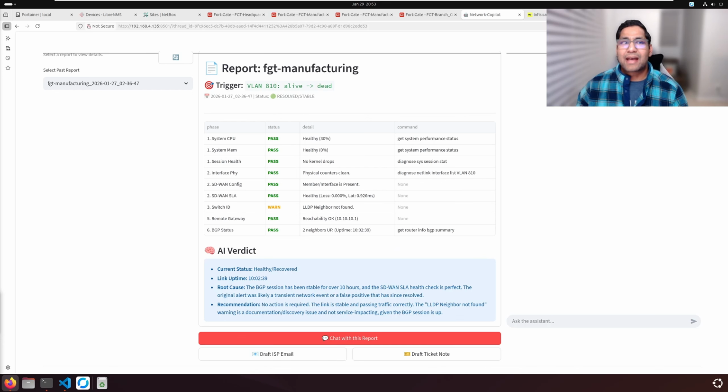Hey guys, welcome back. Here we're looking at a report that was automatically generated based upon an alert from my firewall. So here an alert comes into my AI agent, then it goes through a bunch of predefined steps and checks, and then it provides a summary of what it actually observed during the time of the event.